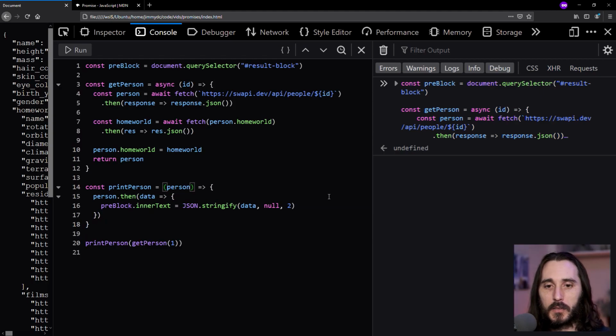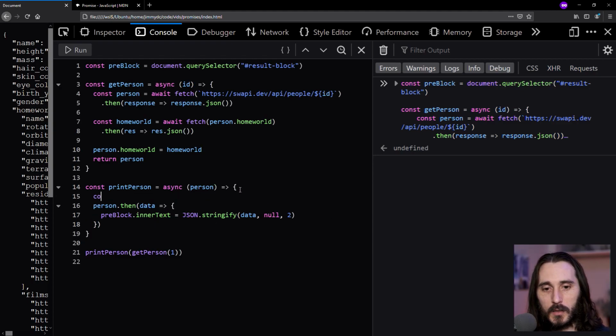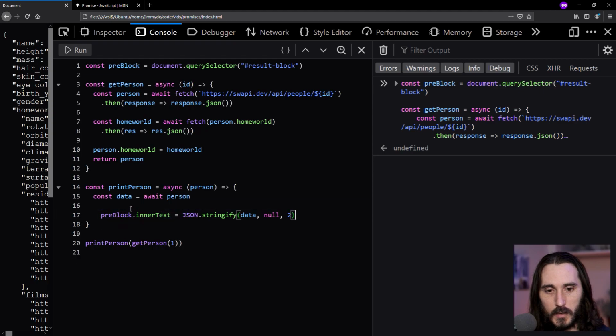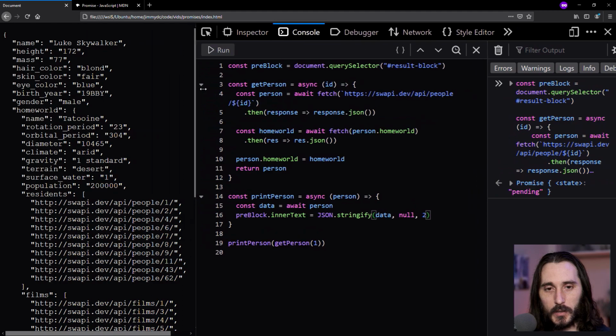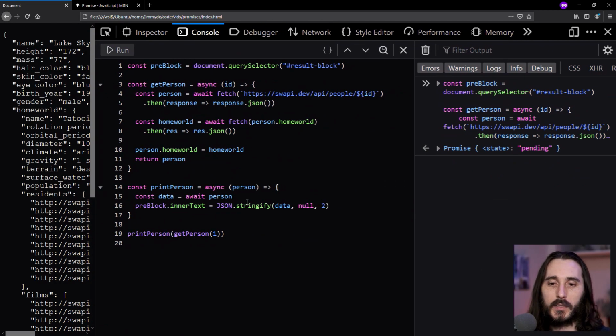Now you might be thinking, well, can't we just async await here? Yep, sure you could. You could say const data equals await person and get rid of this line here, and get rid of this line here, reload, rerun, and that works, right? You got this promise back. You don't need to then at this point because you just got this promise back and you're just awaiting it. I think that shows off the async await syntax fairly well, I hope. So if you wanted to, you could go async await all the way.